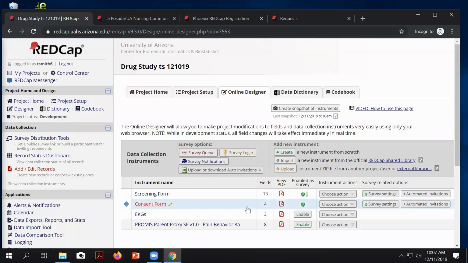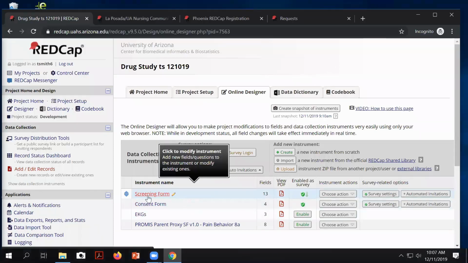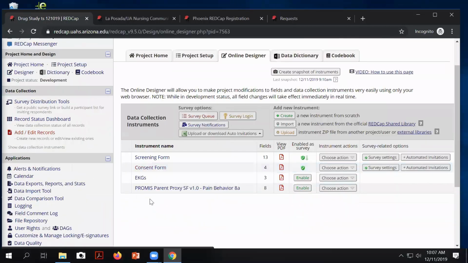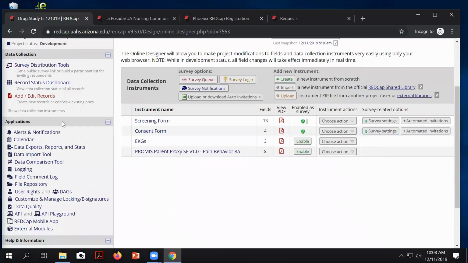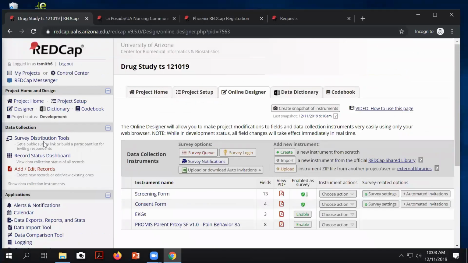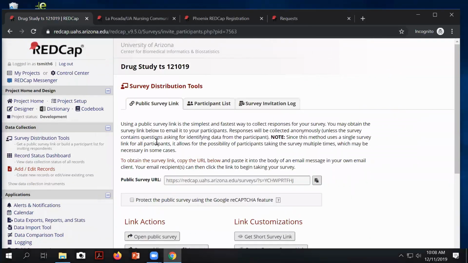Okay? Now, I've collected information on my screening form. I now want to send out the consent form as a survey. That's fine. It's just that you can't post it as a link that anybody can click on. Now we're going to just direct our consent forms to go out after our screening forms. There's a couple ways of going about this. One place I want to point out is back to our survey distribution tools.